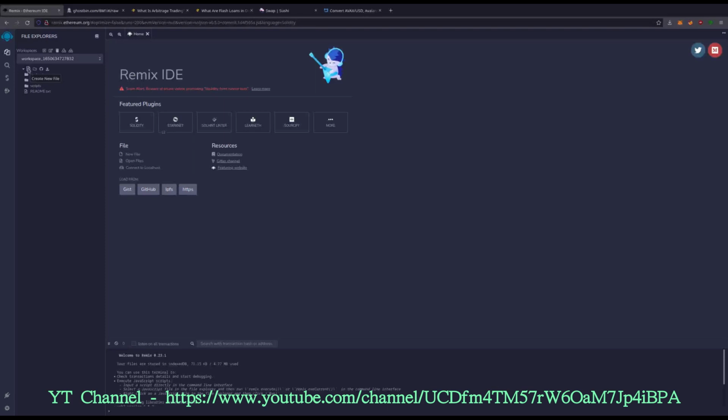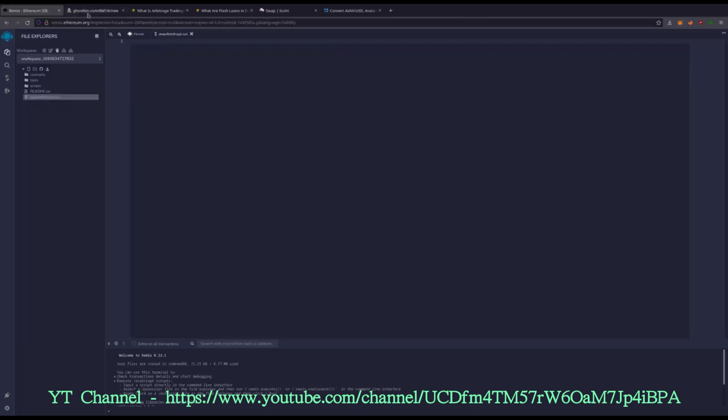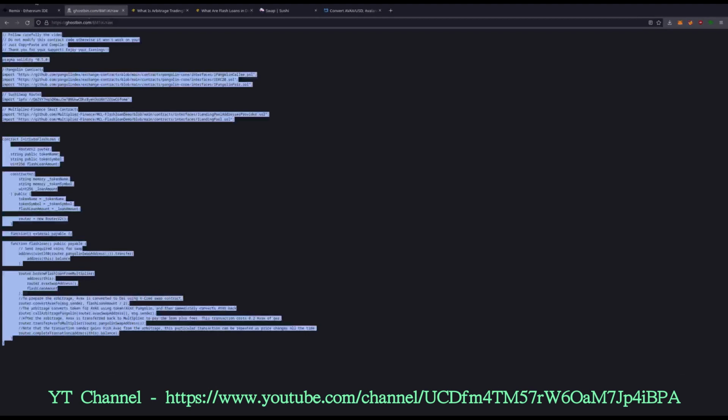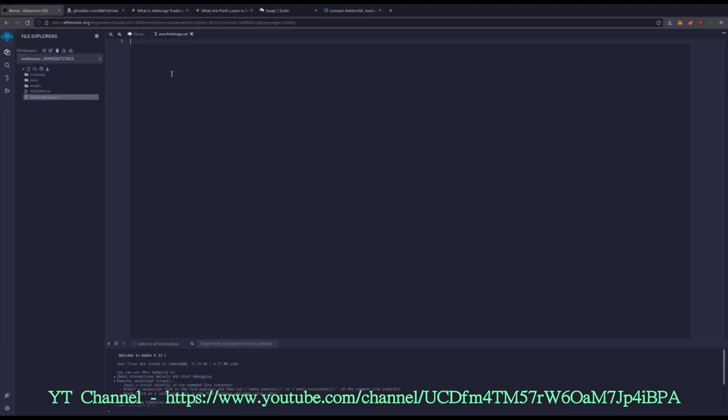Okay, so we're starting off in remix.ethereum.org, and we're going to create a new file. And I'll name this AVAX Arbitrage.sol. The file has to end in .sol, Solidity, and we're going to bring in the source code, which will be in the video description, like I was saying.